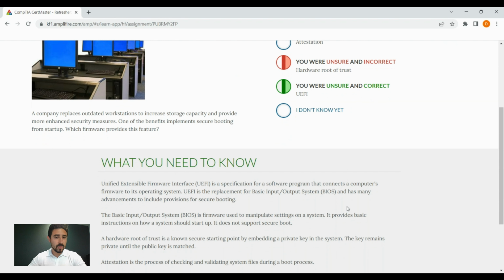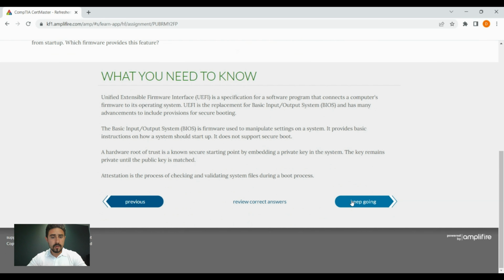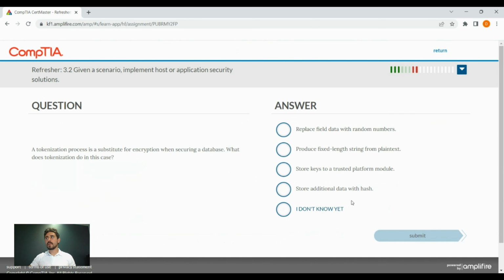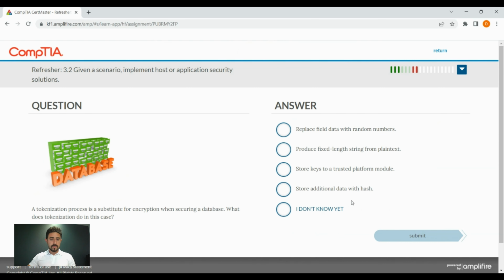Okay, so this one of the best implements secure booting from startup. Unified extensible firmware interface is a specification for software programs that connects the computer's firmware to the operating system. Gotcha. Okay. Fantastic. Excuse me. Let's keep it moving.